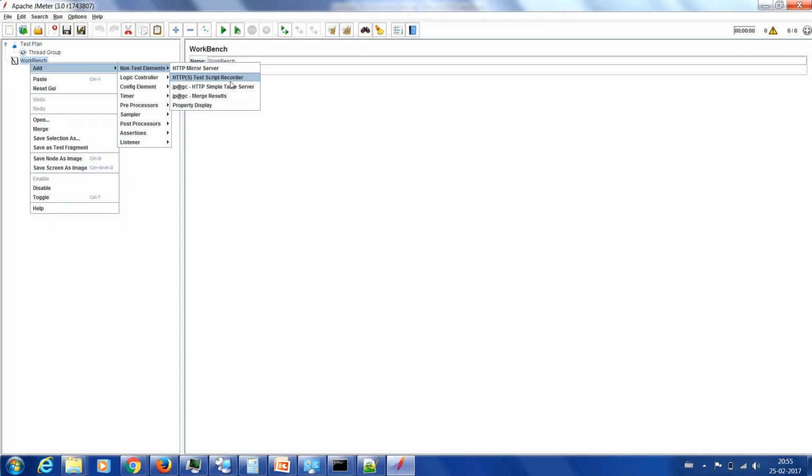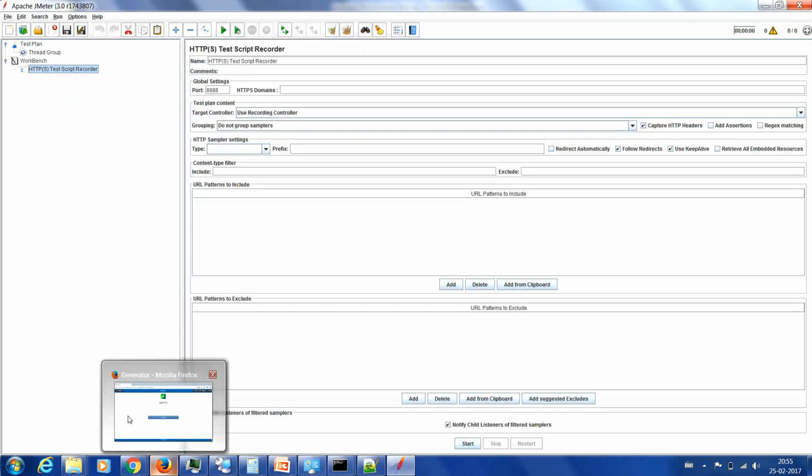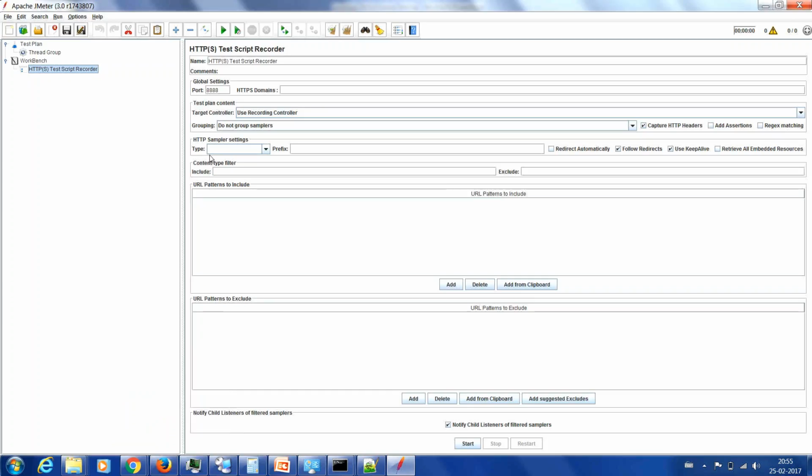Okay, there are certain things in here. I will explain what these important things are. First of all, the port number: on what port JMeter is going to listen to the application. The port number is by default 8888. You can change this port number also if you want, but for now let it be.